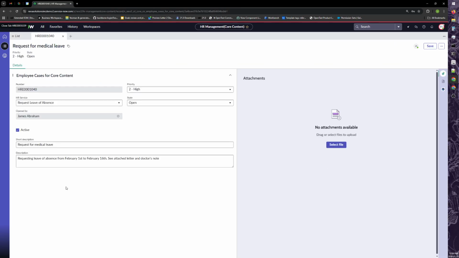As we can see in the description, James left an attached letter and doctor's note, but as we have seen before, both of those documents are inside of Core Content now. So before we actually do anything with the content inside, we can just set the state of the case to work in progress, and we'll be able to access those same documents by opening up the Core Content Workspace widget off to the side here.